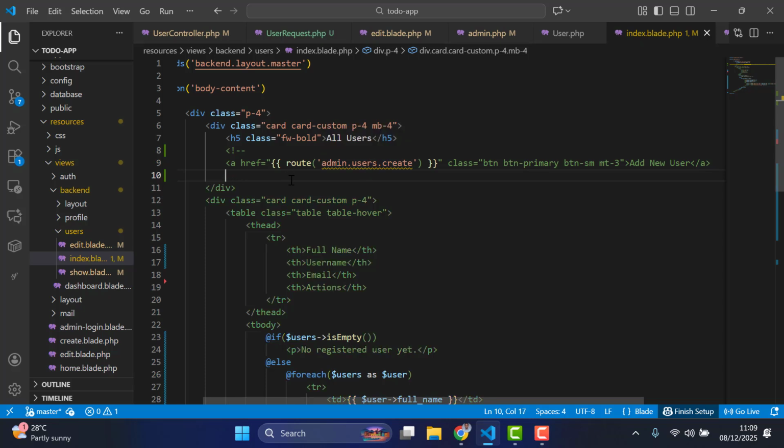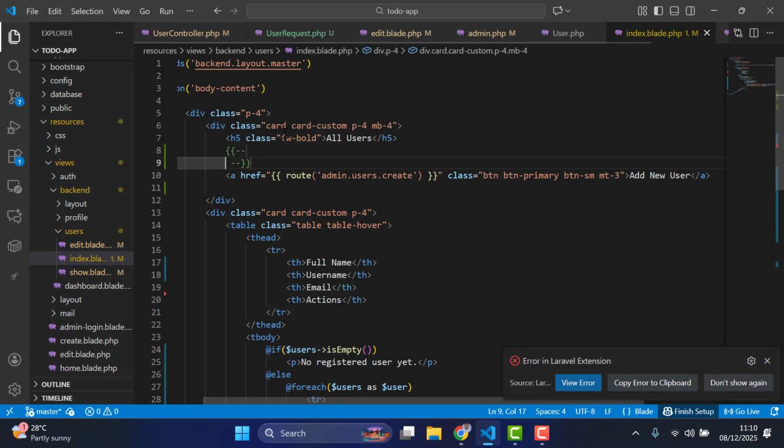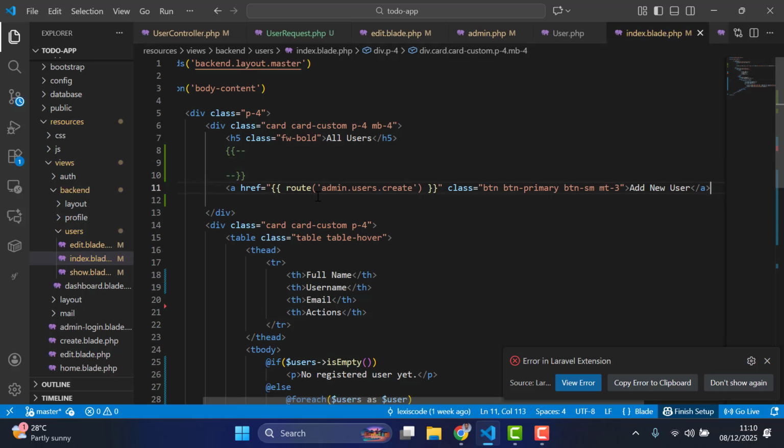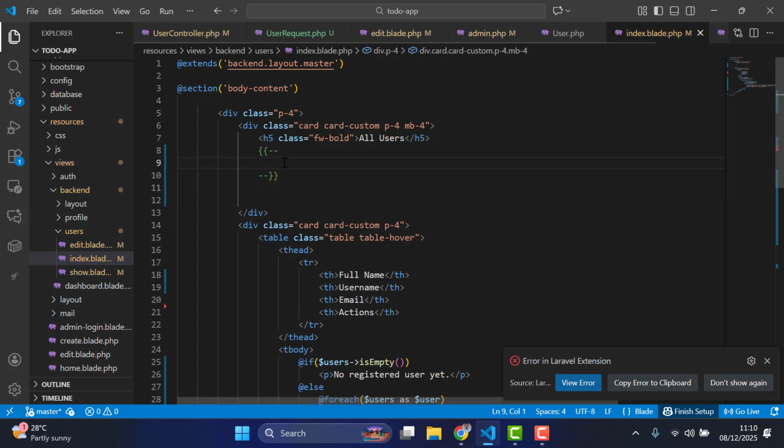This comment approach, no. Let's use the Blade commenting. Blade has its own way of commenting too. So curly brackets. I think something like this. No, yeah, something like this. So I'll just copy this whole link and paste it. And see, now it comments everything. So this is how we comment in Blade.